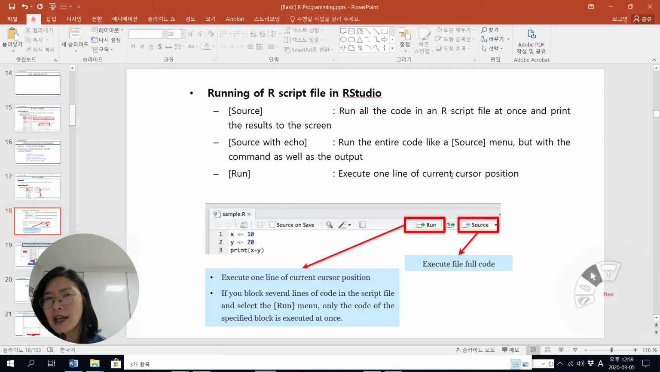So in this case, we don't need to execute the whole or entire code, instead of source or source with echo. Sometimes it is more efficient if we modify a few lines among the whole code. All right. So you should read each explanation all by yourself, and then you can test.